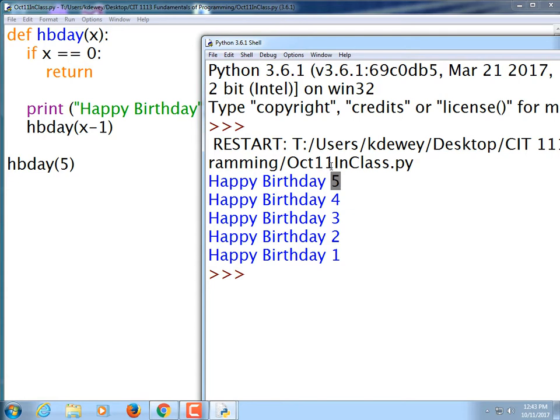Is 4 greater than 0? Yes. So it says, okay, fine. Print out happy birthday 4. Then that function calls another function. It calls itself again, but this time passing it 4 minus 1, which is 3. So you see it keeps getting deeper and deeper. It's like a loop, but it's not a loop. It's actually much more efficient than a loop. But it's very tricky to write that part.